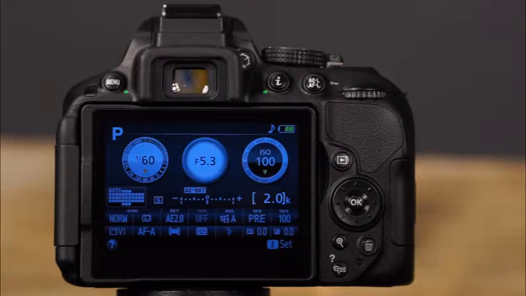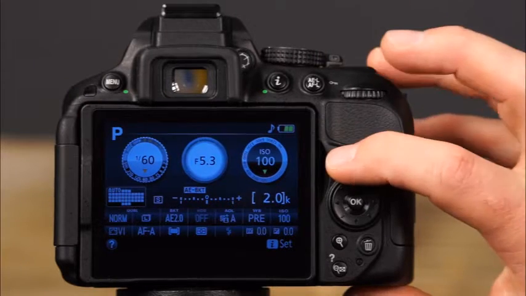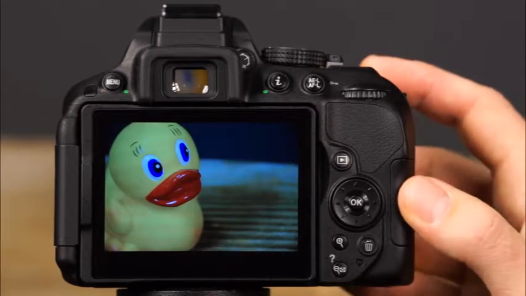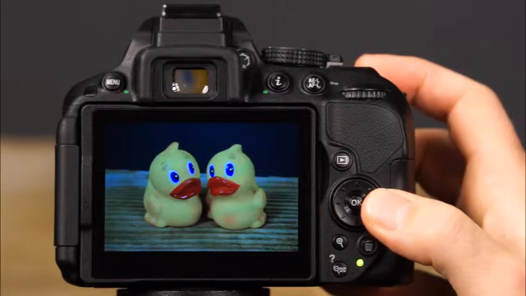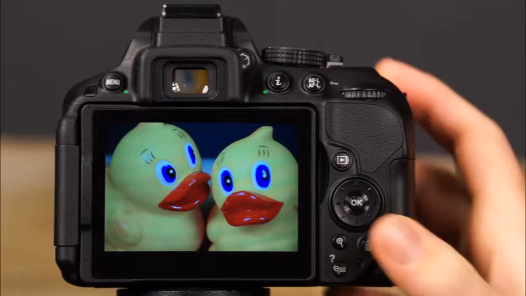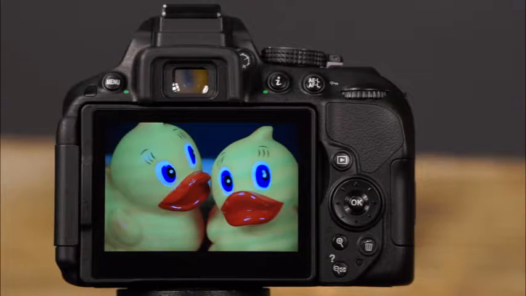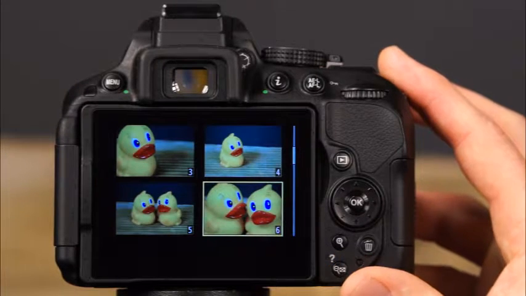For basic playback of your camera's images on the LCD monitor, simply press the playback button. Then you can use the multi-selector to scroll through the images. If you have a large number of images recorded on the memory card, you may find that it's faster to find the photos that you'd like to view if you display multiple photos on the screen at once. To do this, simply press the Zoom Out button.